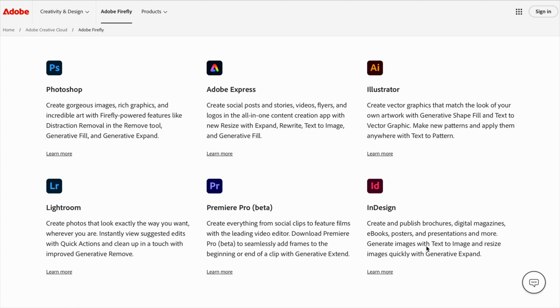Then, there's Generative Fill. This is one of Firefly's most impressive tools. It's like Photoshop's content-aware fill, but way smarter. Just highlight part of an image, type what you want, and boom, Firefly fills it in seamlessly. Need to replace a background? Add an object? This feature makes it ridiculously easy.